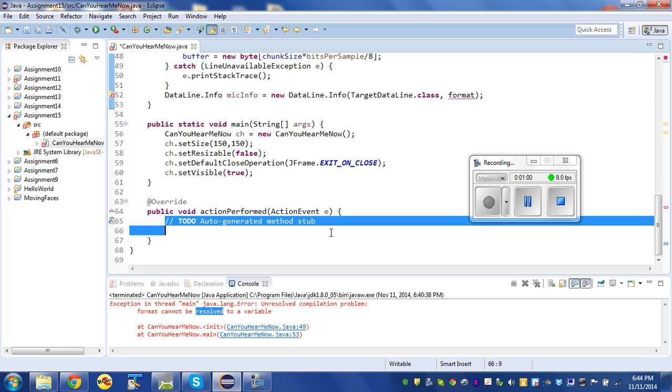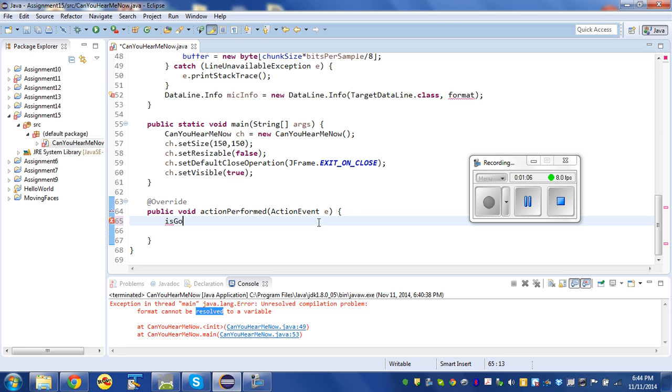The action performed, this is going to get executed whenever they hit the button. So we're just going to say is going equals not is going. Because the idea is when they hit the button, if it's not going, it's going to start going. And if it is going, it's going to stop it.